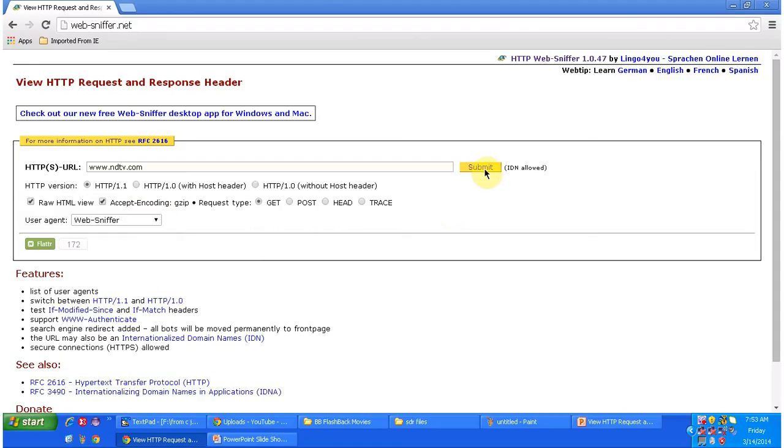Once I click the submit button, the request goes from my machine, which is the client machine, to the server where the NDTV website is hosted. That server will process the request and send the response back to the client machine, which in this case is my laptop. My laptop browser will parse the response information and show it in the browser. So I am clicking the submit button.